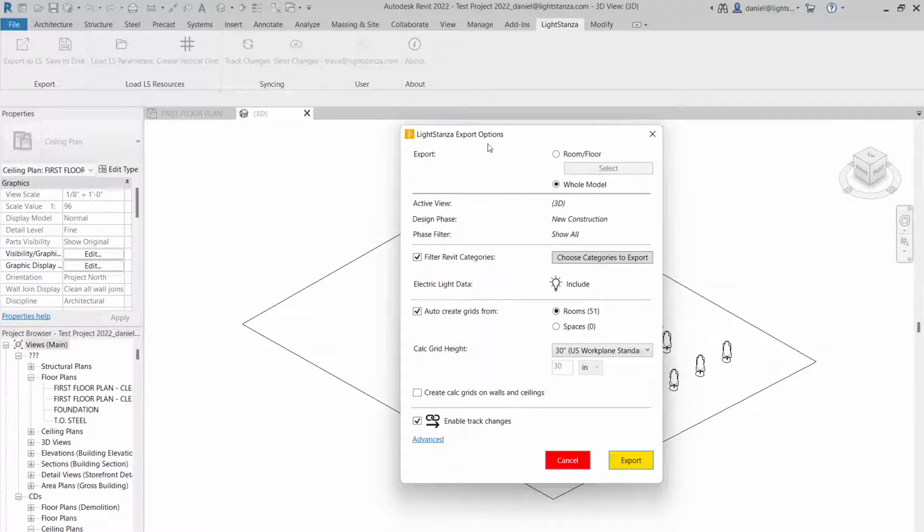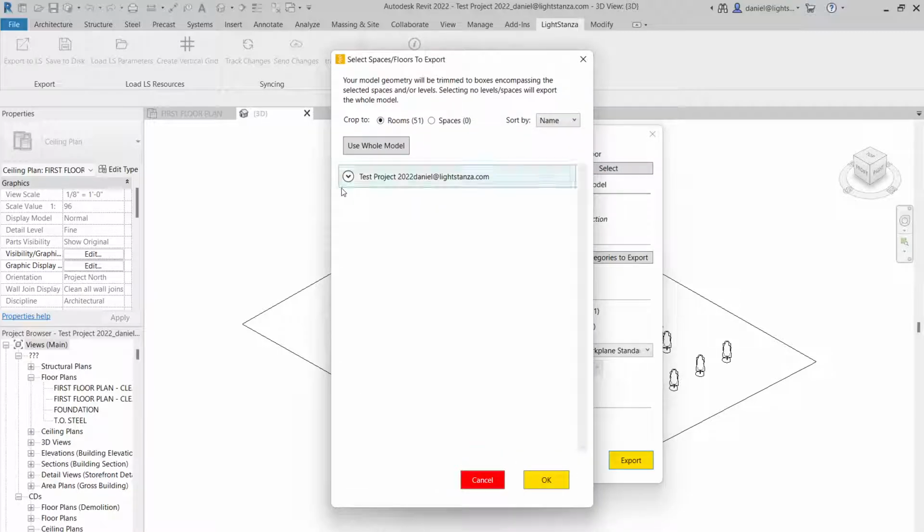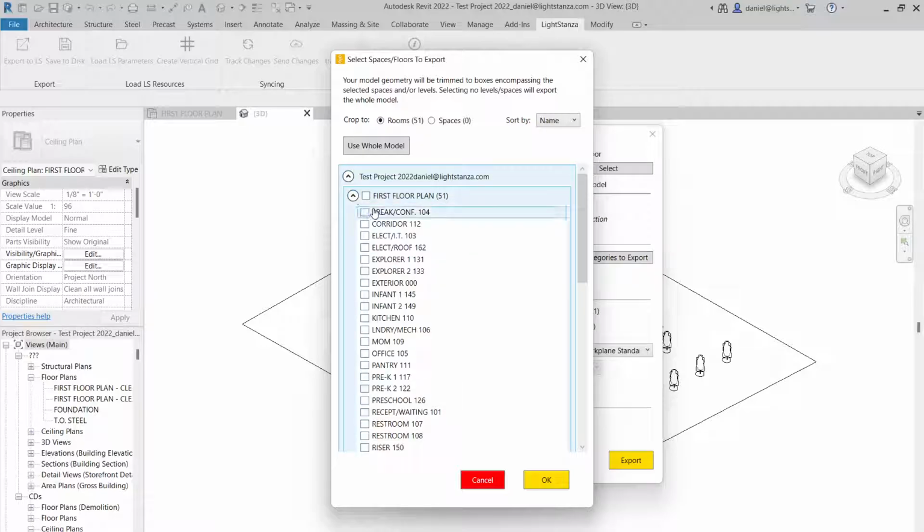So I hit the export button. This is our export menu that pops up. You can export the entire model to LightStanza, but if you didn't want to do that, you could come in here and select, hey, I want to send the whole first floor. Or maybe you only want to focus on a few specific spaces. Maybe you're only doing some typical spaces. You can also export just those spaces into LightStanza, which will make it a much faster export.